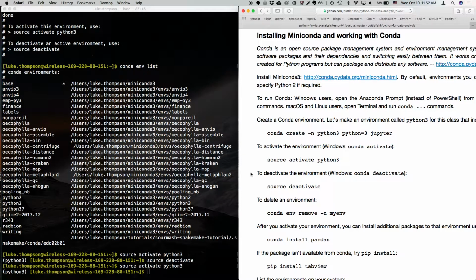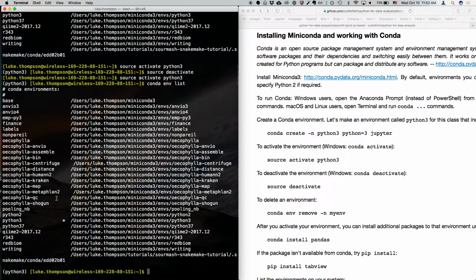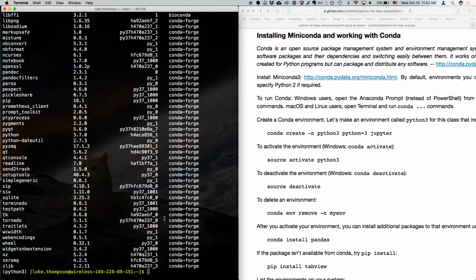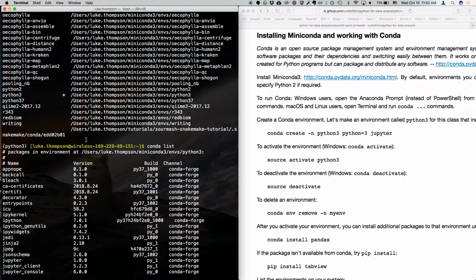If we were to type conda env list, we're going to get this long list of environments, for me it's long, for you it should be short, and you're going to see an asterisk next to the Python 3 environment. That means that one's active. You can also use this command, conda list, which will list all of the packages that are installed in that environment. Those are the ones we just installed.